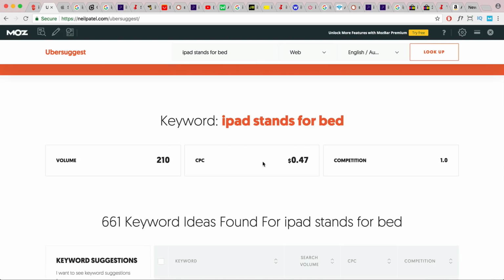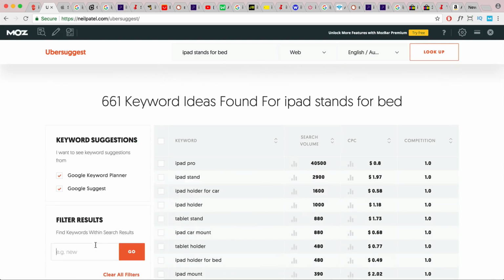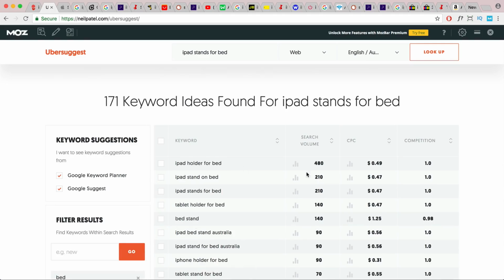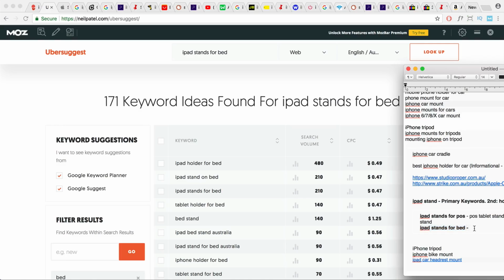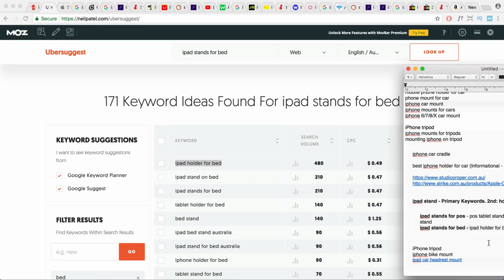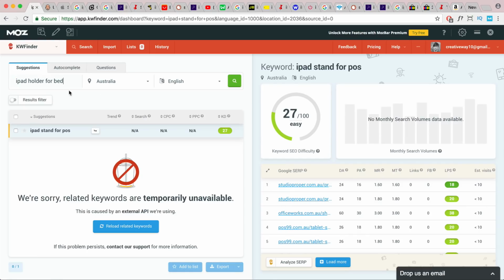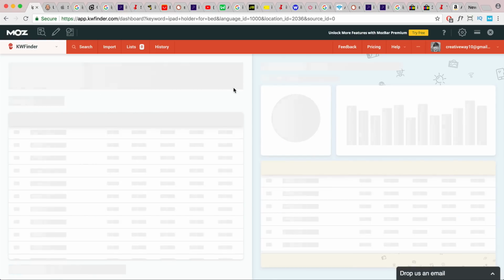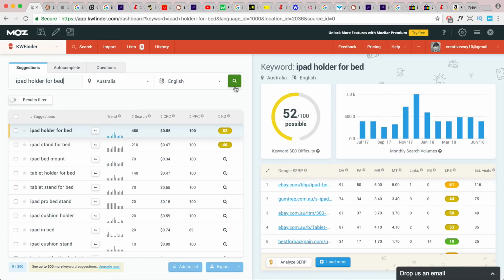iPad stands for bed. That's not too bad. 200 searches. And let's just filter by results. Click on go. So we've got iPad stands for bed. We've also got iPad holder for bed. This one's a little bit more searches. Okay, so it's going to put it into here. Do a little search. Okay, so probably a little bit more competitive than iPad stand for bed because it does get more searches as well.